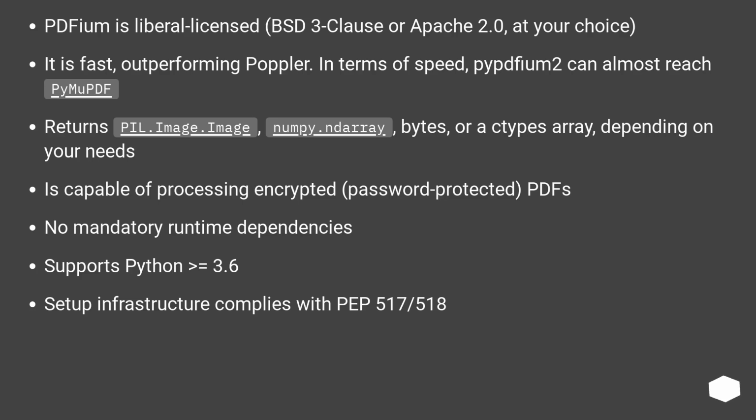It returns PIL.Image.Image, numpy.array, bytes or a ctypes array, depending on your needs. It is capable of processing encrypted, password-protected PDFs, has no mandatory runtime dependencies, supports Python >= 3.6, and its setup infrastructure complies with PEP 517-518.